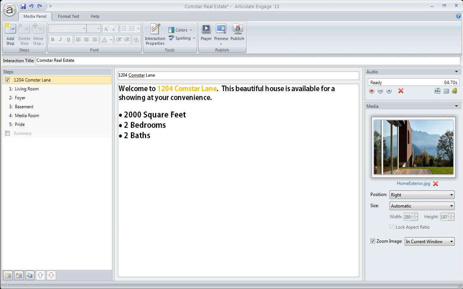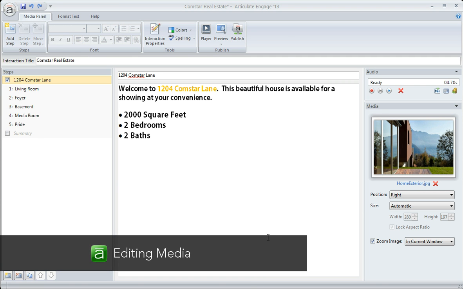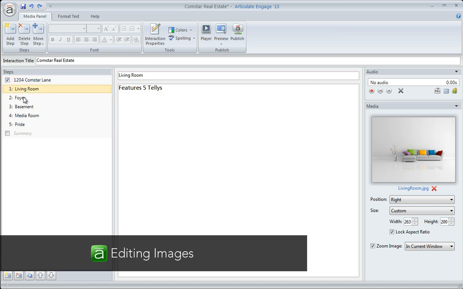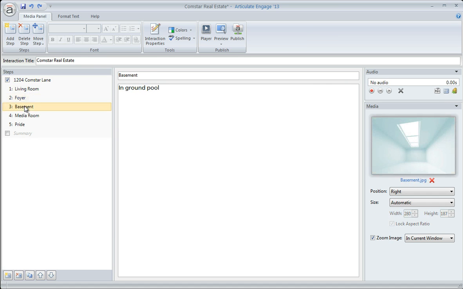Now next up, we have editing media. Editing media is a whole lot of fun. So let's start with taking a look at images here. You'll notice under the images, so I've got a number of them inserted, we have the image position within the interaction. So we have positioned top, bottom, left, or right. We have sizing, either automatic or custom, and then we have some zoom capability.